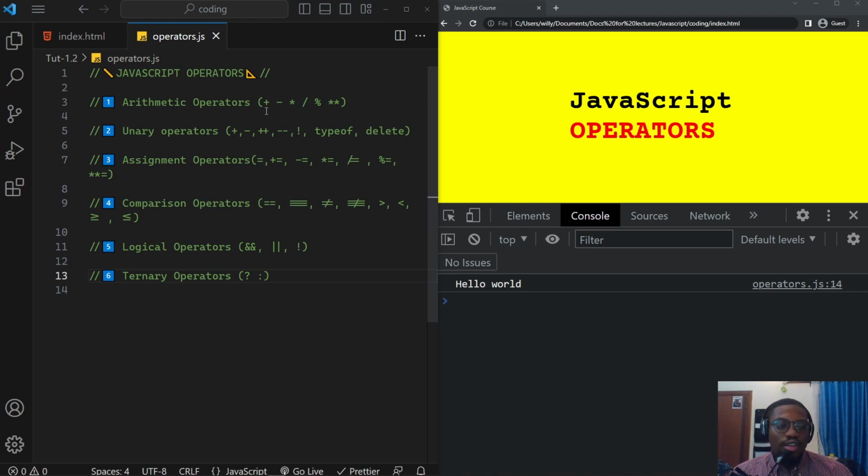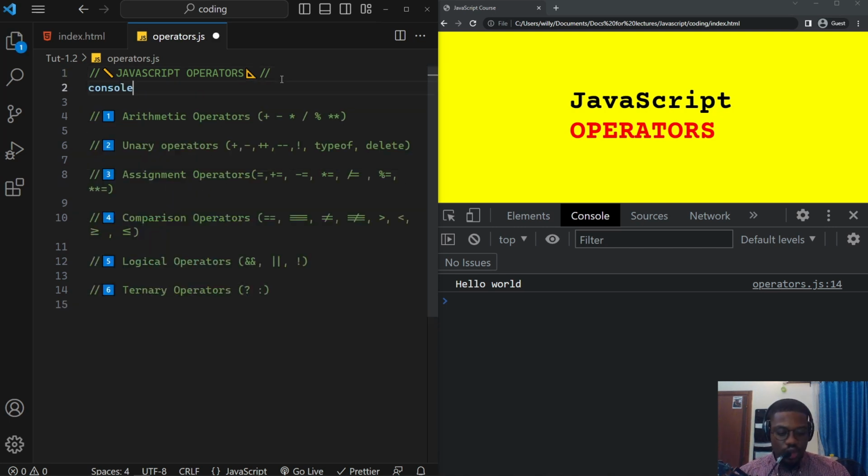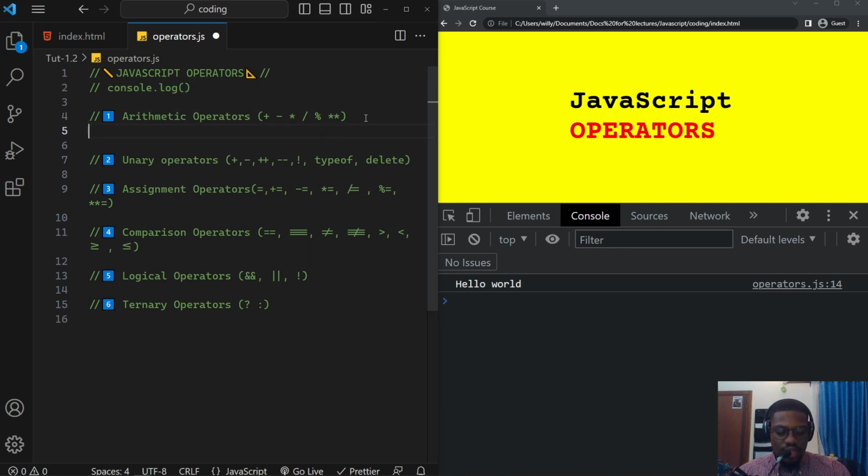So just like in normal math, where we have plus, minus, multiplication, division, and this one here is called the modulus operator, and we'll see how that works. So I'm going to type console.log here so that I don't have to repeat it all the time. Let me comment it out, copy, and then paste it here.